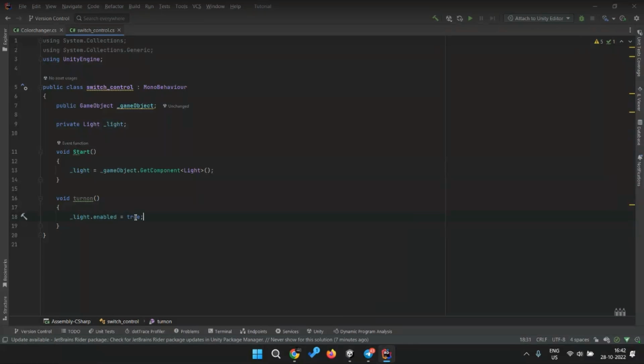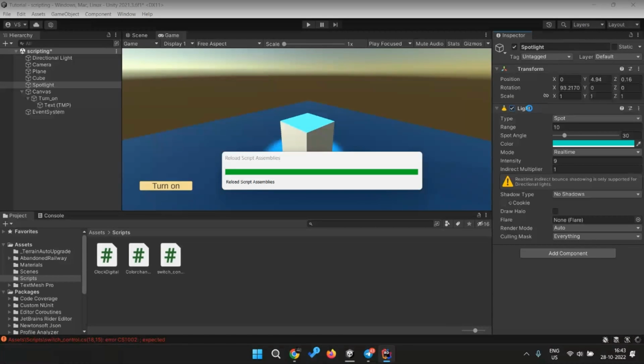Now I will assign this function turn on to the turn on switch. Whenever that switch is clicked, it will call this function, and anything inside this function will be executed. What is it? It will turn on the light, as light dot enabled is true. Suppose what it will do is that, see.